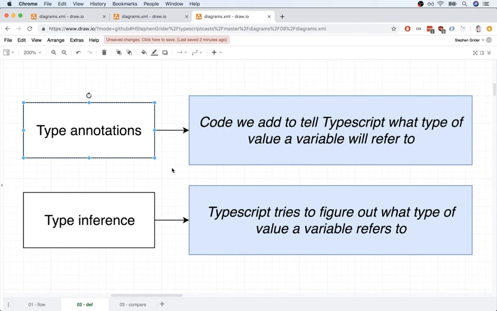All right, now before expanding on that definition, let's talk about what type inference is. So with type inference, TypeScript is going to attempt to automatically figure out what type of value a variable refers to. Now you'll notice that the definition of both these are very similar. In both cases, it's what type of value a variable will refer to.